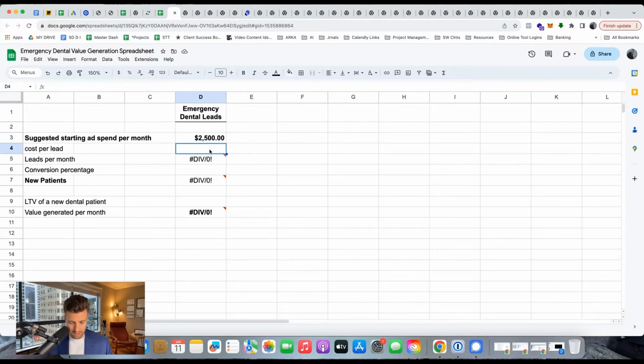Now, I'm going to estimate a cost per lead of $50 per lead, which gives us 50 leads per month. The conversion percentage, because we're talking about emergency dental leads desperate for service, I'm going to estimate at a relatively high 50%. And with that math, we get 25 new patients per month.